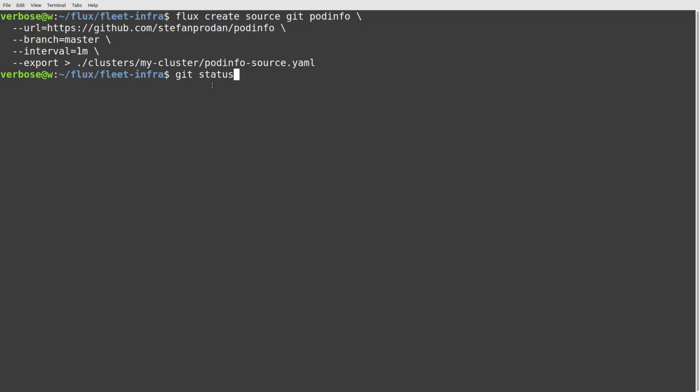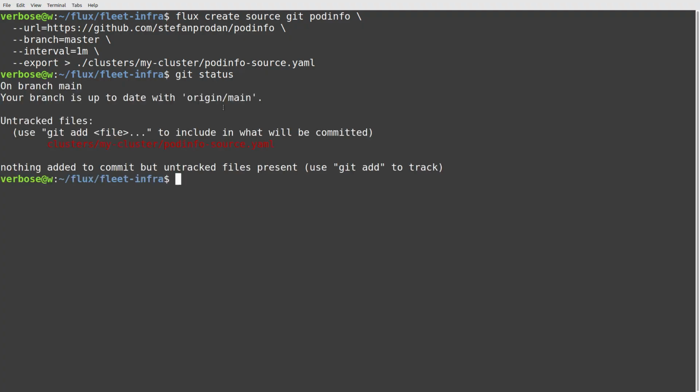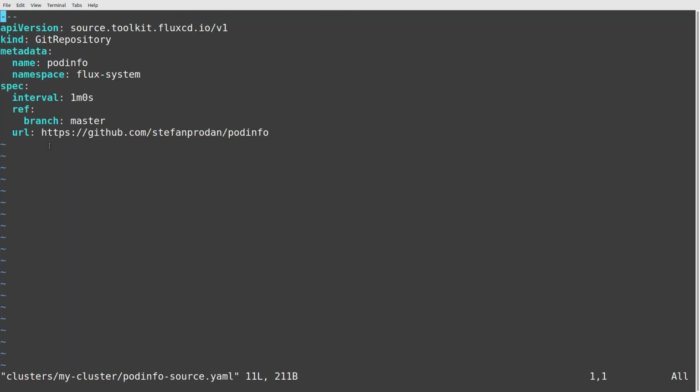And there wasn't really any output or anything, so I'm going to run git status, and you can see here that there is a new file here. So I've just copied that path, and let's open it up in Vim and take a look. And you can see here we've got a manifest with a single Kubernetes resource. The API version comes from, you can see, FluxCD.io.